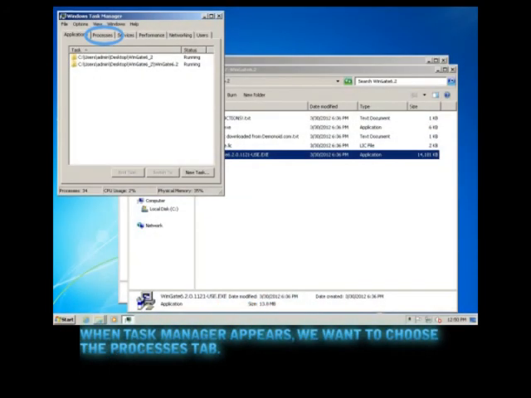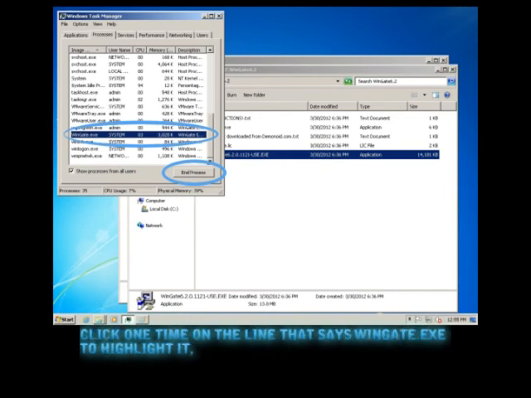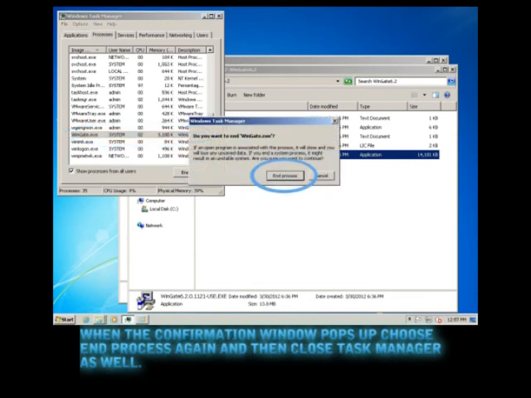When Task Manager appears, we want to choose the Processes tab. And on that tab, we want to use the scroll bar on the right to go down to the bottom of the list. Click one time on the line that says WinGate EXE to highlight it. Then click the End Process button that's down and to the right. When the confirmation window pops up, choose End Process again, and then close Task Manager as well.